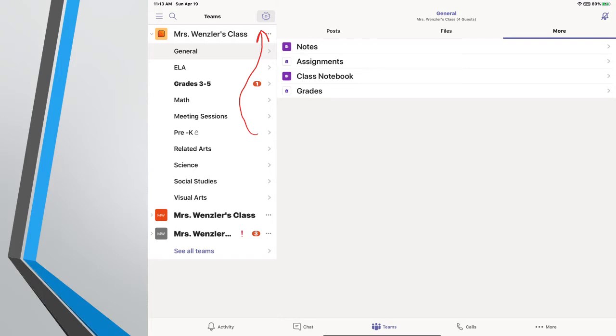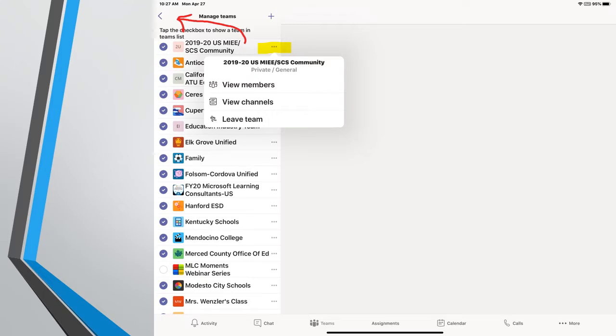So the first thing that we want to do is look at our settings, and you'll notice the little gear icon at the top right middle of your screen. We're going to go ahead and click on that. After clicking the gear symbol, the Manage Teams section opens. By clicking on the ellipses to the right of any of the teams, you have a few more options. You can view members of this team, you can view all the channels in the team, and if it's available, you can leave the team. To go back to the previous screen, you're going to click on the back arrow.